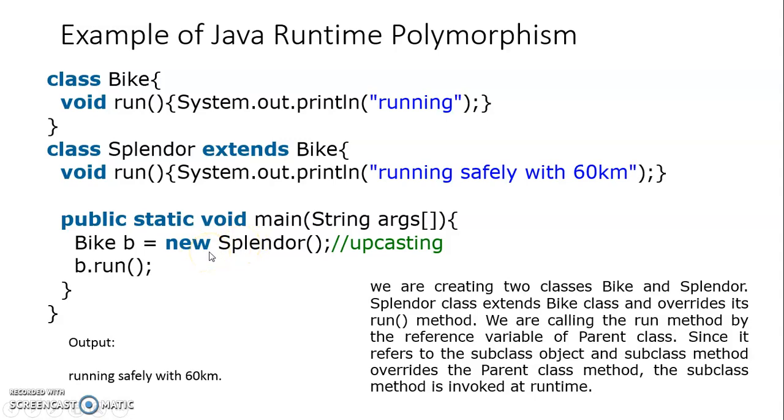Run method, we are calling the run method by reference variable of a parent class. B is the reference variable of the parent class bike. Since it refers to the subclass object and subclass method overrides the parent class method, the subclass method is invoked at runtime. I repeat. Now here B refers to the subclass object. B is the object of subclass.